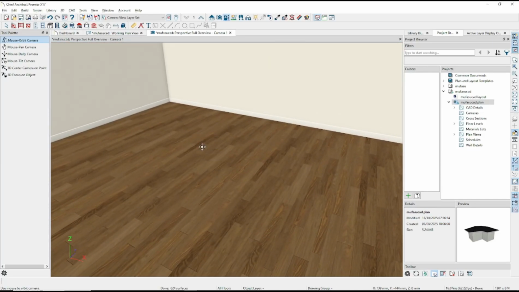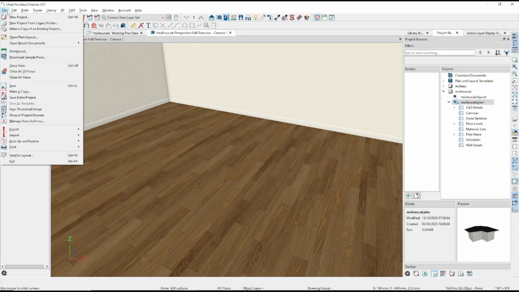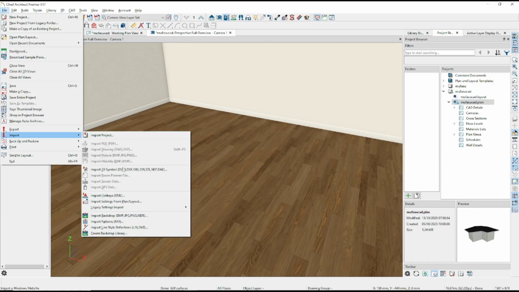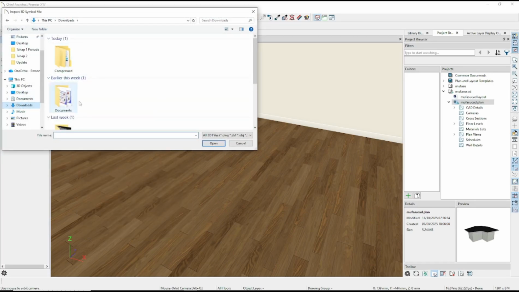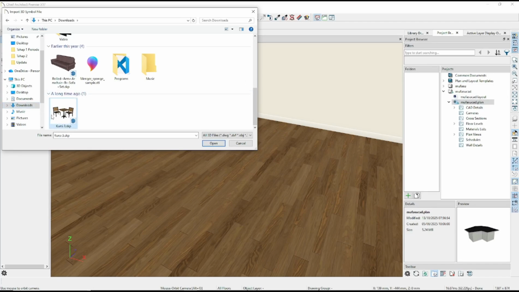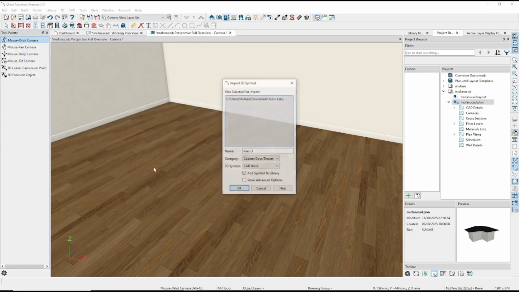Now, to add furniture, you can click File, go to Import, and then click on Import 3D Symbols. I will use the SketchUp file. For example, I will use this file. You can click Open, and then you can click OK.